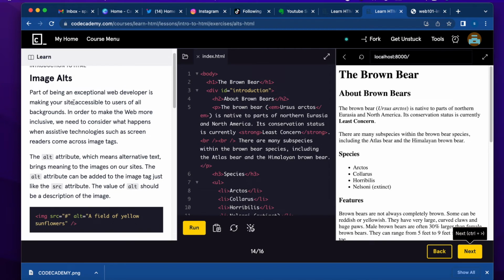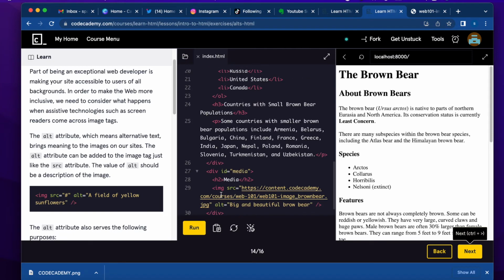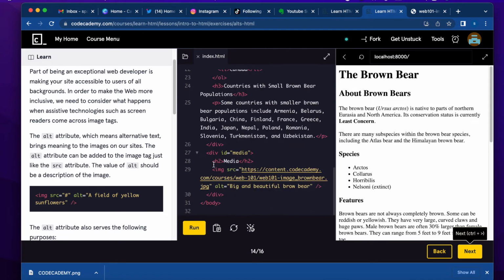Image alts are really important to make this content accessible. So for screen readers, you will add an alt to describe that image. So that bare image that I just showed will be displayed like this: image, source, link, and then you're going to add an alt tag and describe the image. Big and beautiful brown bear.